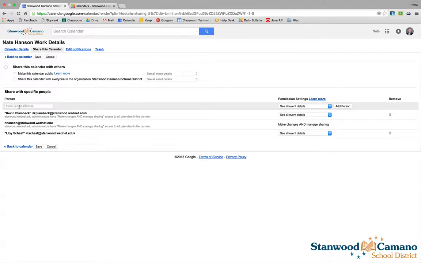You can share with specific people. And so you can see that my calendar is shared with Kevin and Loy, and you can share this with anybody in the district. Just type in an email address there, and that will allow them to have permissions here. You can also allow someone else that you specifically share this with to make changes and manage the sharing options. So make sure you really trust who you're sharing this with if you're going to give them the permissions to make changes to your calendar.